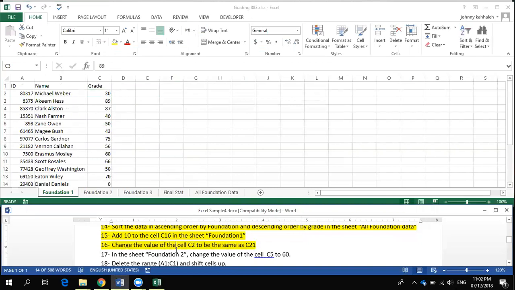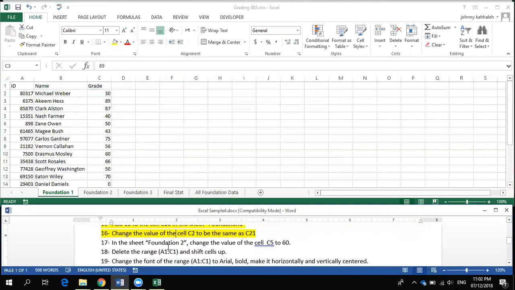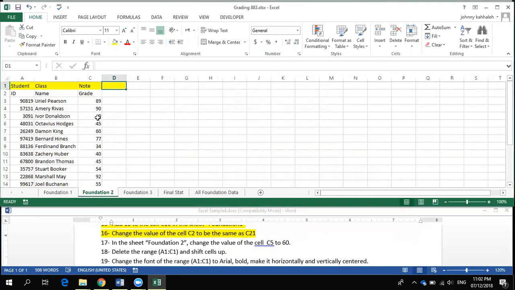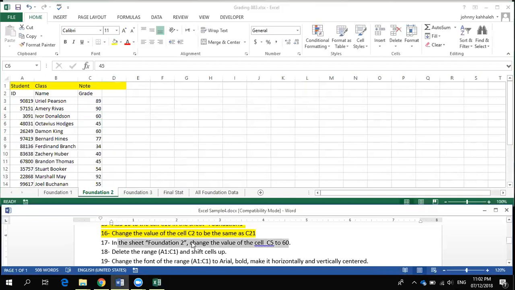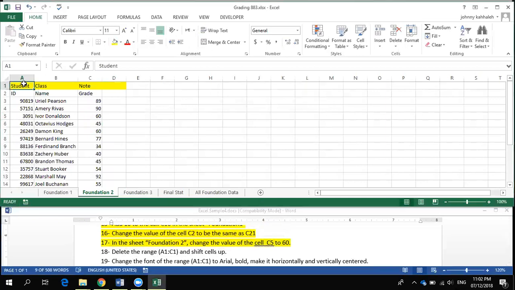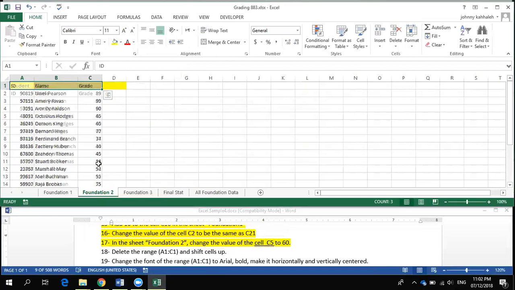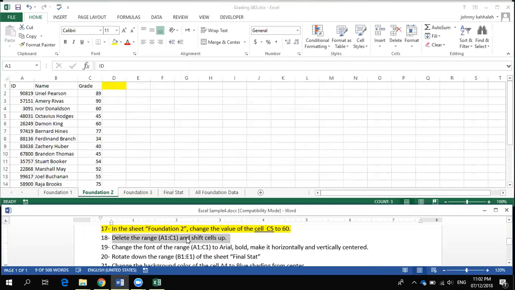Done. In the sheet foundation 2, change the value of the cell C5 to 60. So I have to go to the sheet foundation 2, click on C5, and change the value to 60. Done. Delete the range A1, C1 and shift cells up. A1, C1. Right click, delete, shift cells up. Okay. Done.